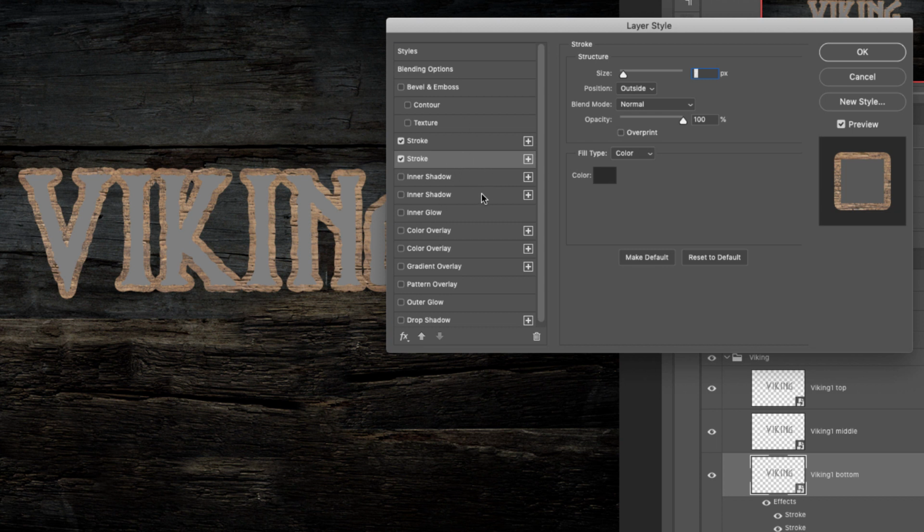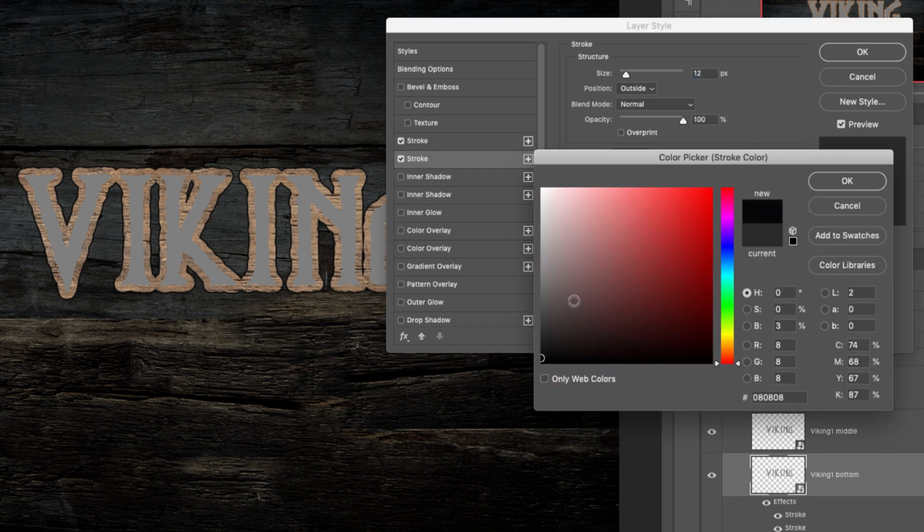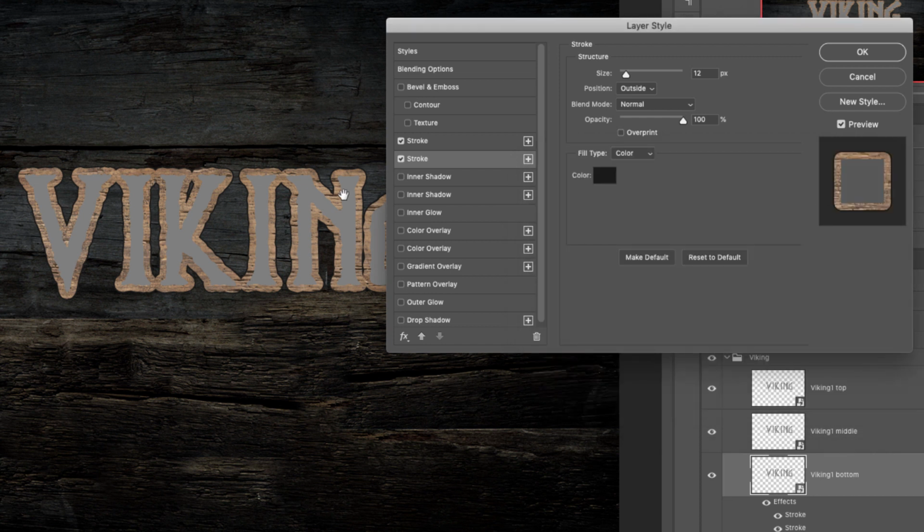Now, the second stroke, on the outside, has to be a little bigger than the first one because otherwise it's not going to stick out from behind that wood. So on the other one, I said I had 10. Here I'm going to put 12. Yeah, 12 is okay. This second stroke is just to show the edges a little more and have more contrast on the edges.